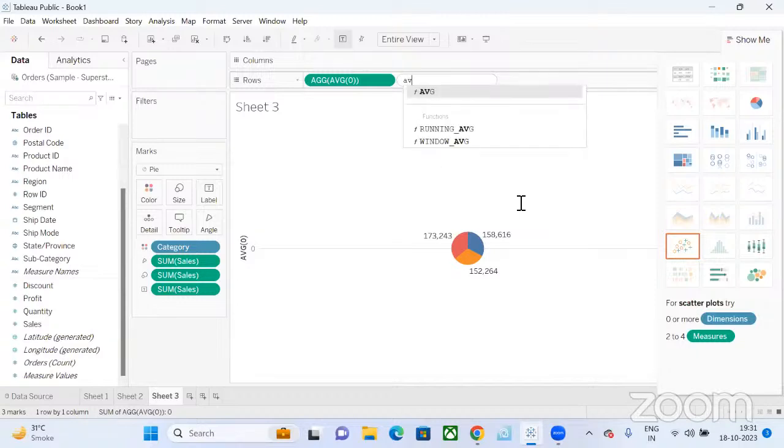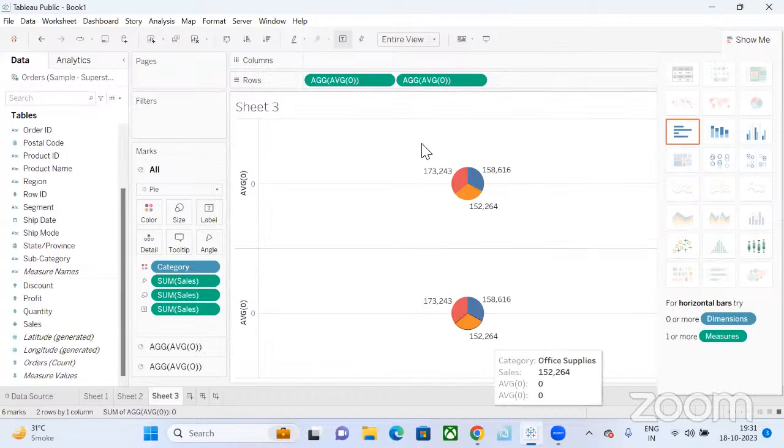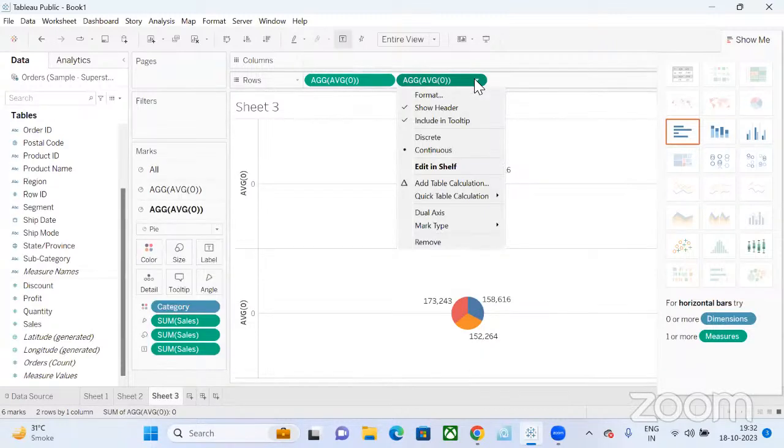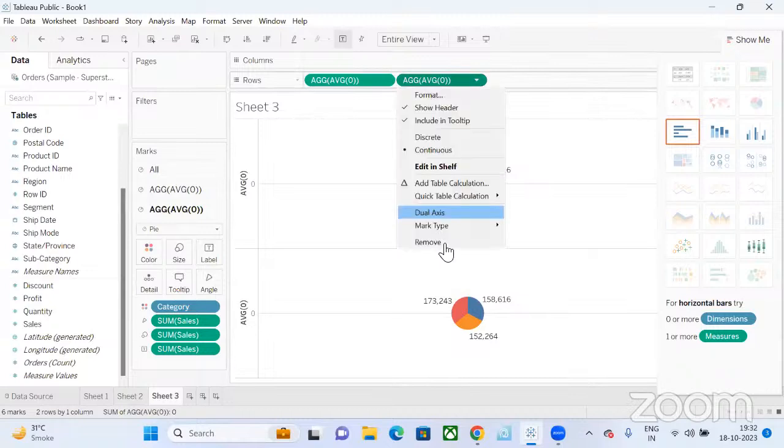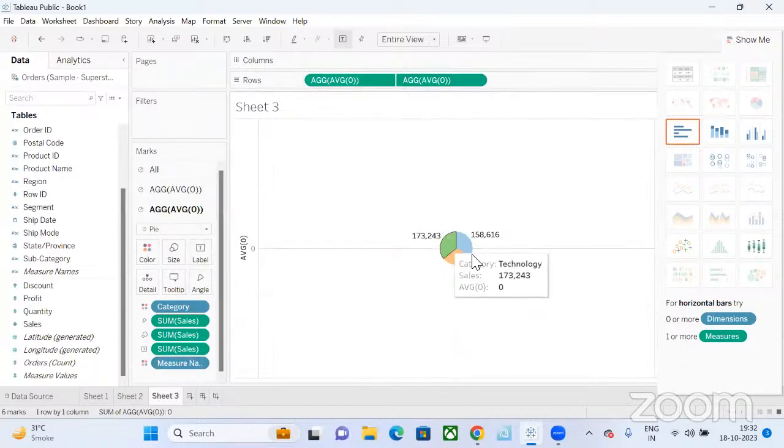If you want, you can take the notes, but don't do along with me. If you do along with me, you won't be able to understand what I'm doing and why I'm doing it. Okay. Now, to make these pie charts overlap one above the other, I will change this to dual axis. Now, can you see the pie charts are overlapping one above the other?